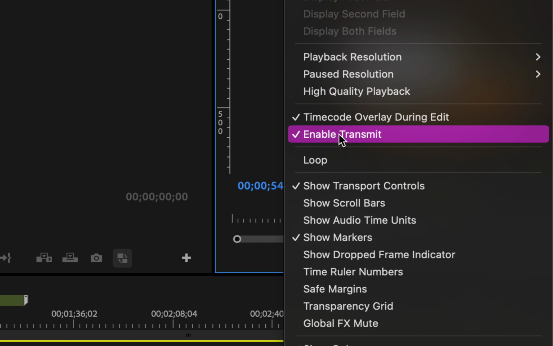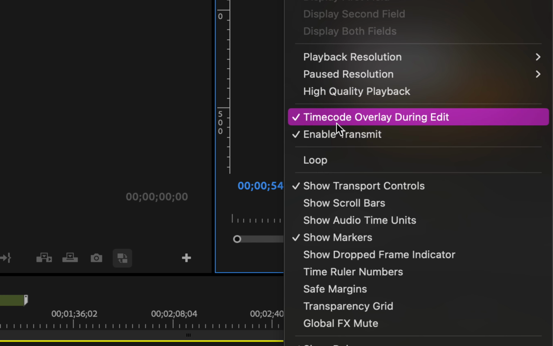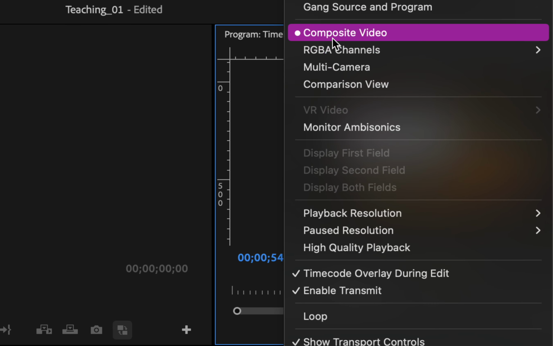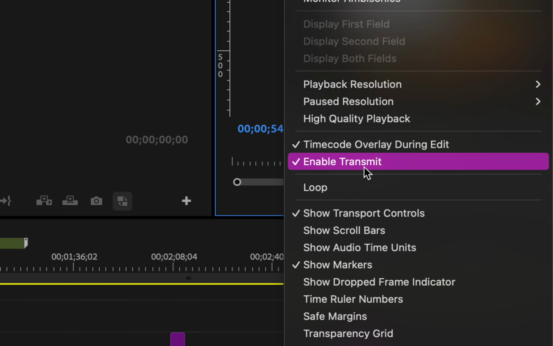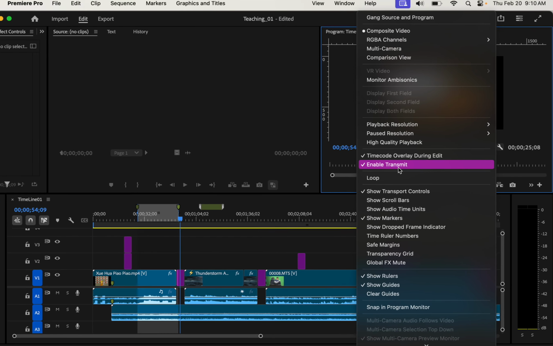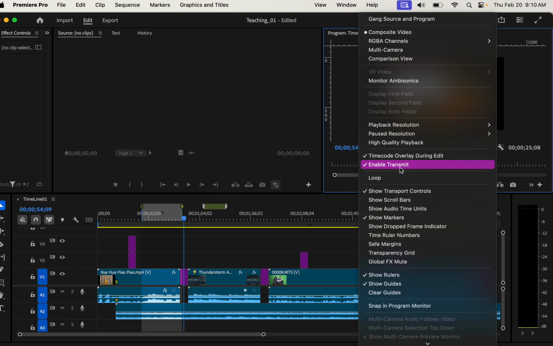And yeah, these two, enable transmit and timeline overlay. Okay, so make sure that they're all selected, please. And we're gonna stay at composite video, okay? It's just the one thing. I think if we had multi-camera, that would mean multi-different stuff. So we're not there with these computers. It's supposed to have many monitors. So make sure you show rulers.